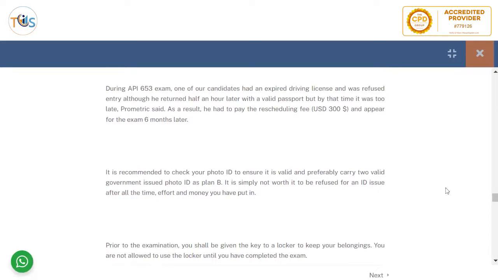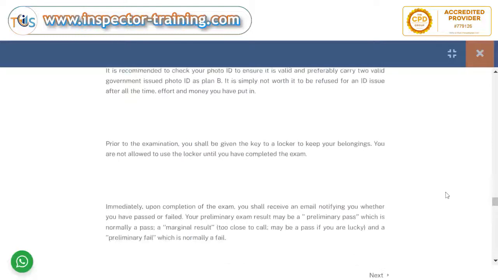As a result, he had to pay the rescheduling fee, $300, and appear for the exam 6 months later. It's recommended to check your photo ID to ensure it's valid, and preferably carry 2 valid government-issued photo IDs as Plan B. It's simply not worth it to be refused for an ID issue after all the time, effort, and money you have put in.